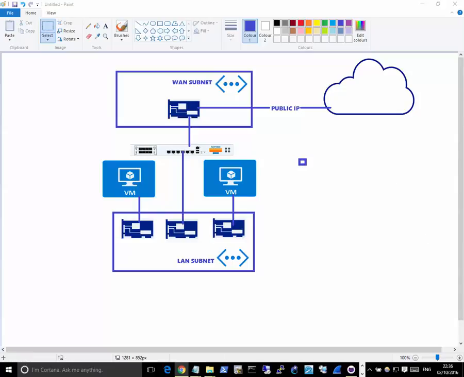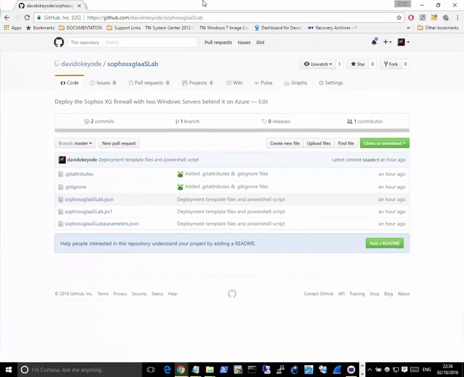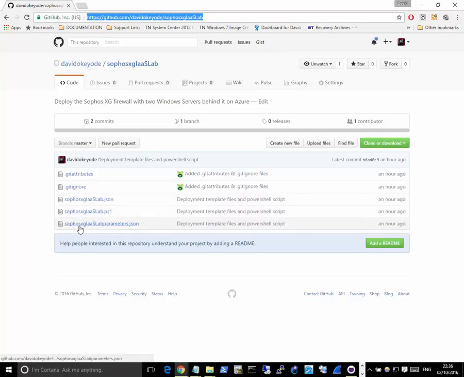So you will want to bookmark this page. I will be putting this in the description below, so you can have a chance to review that. But all the scripts and the templates that I will be using today are on my GitHub under this repository called Sophos XG IaaS Lab. And I've got three main files, which will be the ones that you need to download.